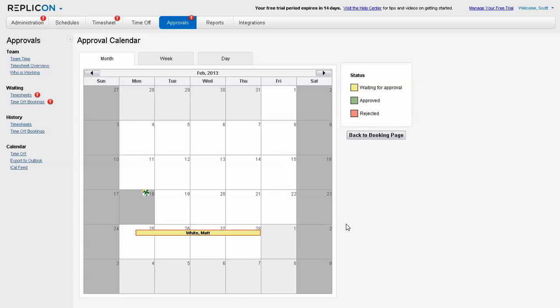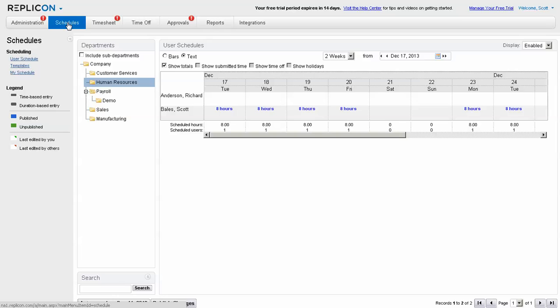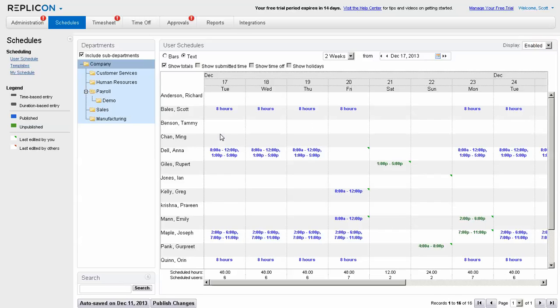Now, all of the exception tracking and time off tracking wouldn't be of value without the ability to create employee schedules. And that's done from the Schedulings tab up the top of the menu. From this screen, you can view the entire organization, and from a text or graphical basis, you can see the schedules that have been set up for employees over a 1 week or 2 week period.